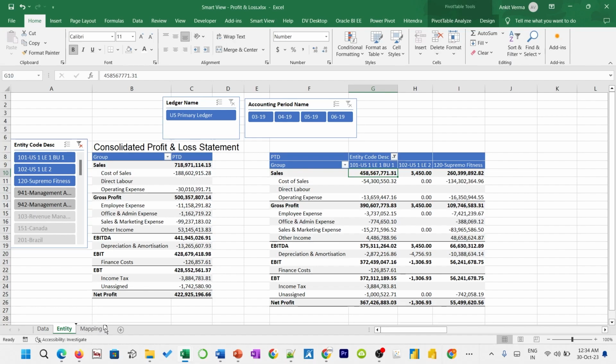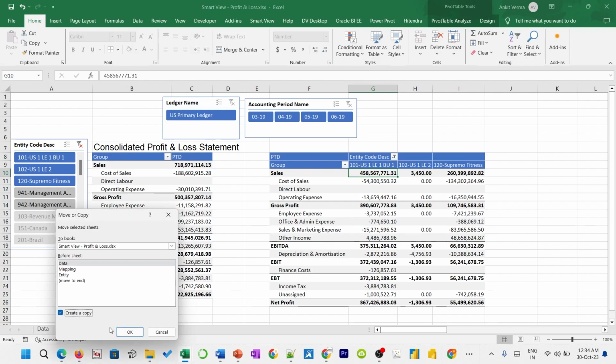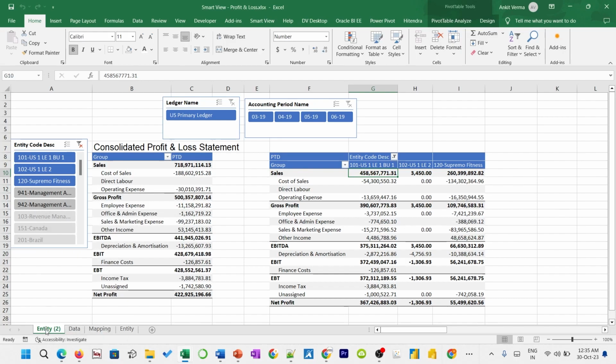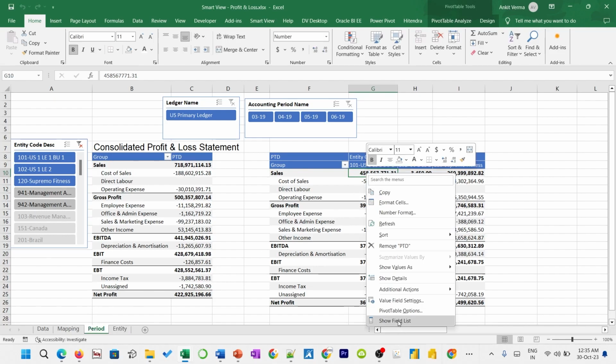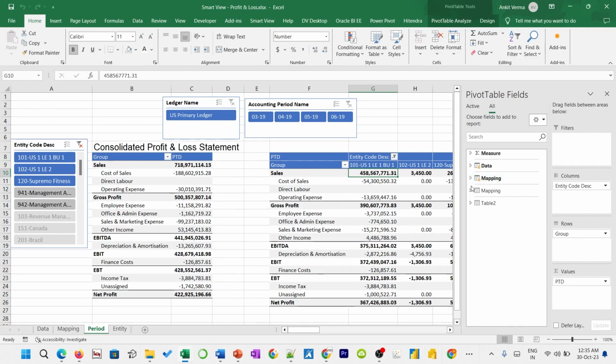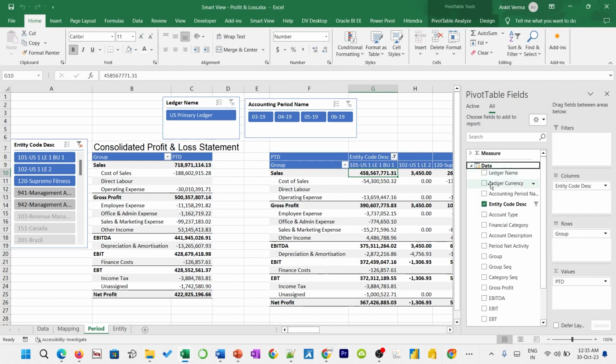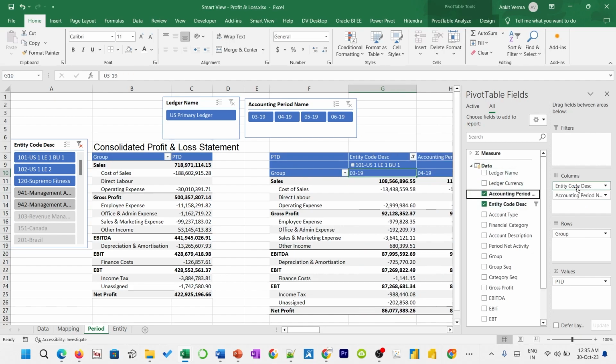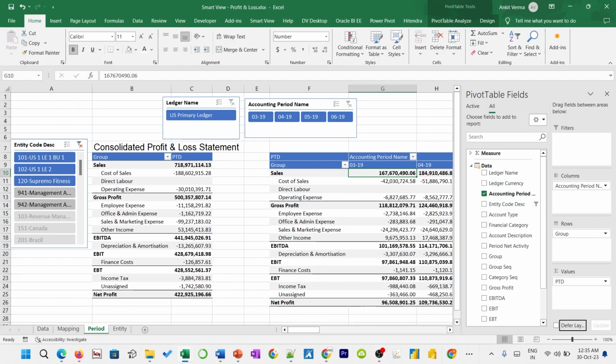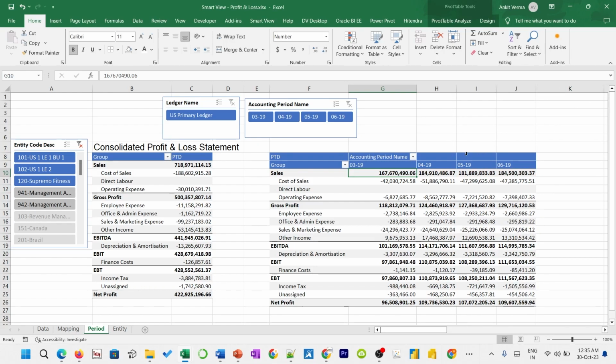entity. And now, as we discussed in the beginning, that we want to see period wise, do a copy, give a name as period, and on this pivot just change the accounting period instead of entity. So now you have a breakup by entity, and a breakup by periods is available.